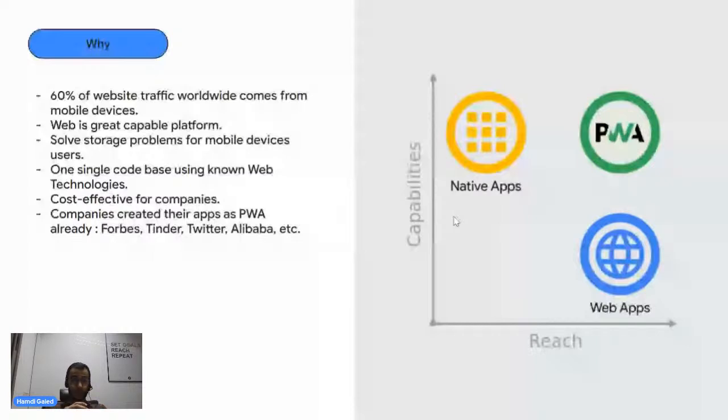For example, we have companies that now have progressive web apps, like Forbes. We know the Forbes magazine. The application is a PWA. It's installable. We have Tinder, we have Twitter, Alibaba, and etc.